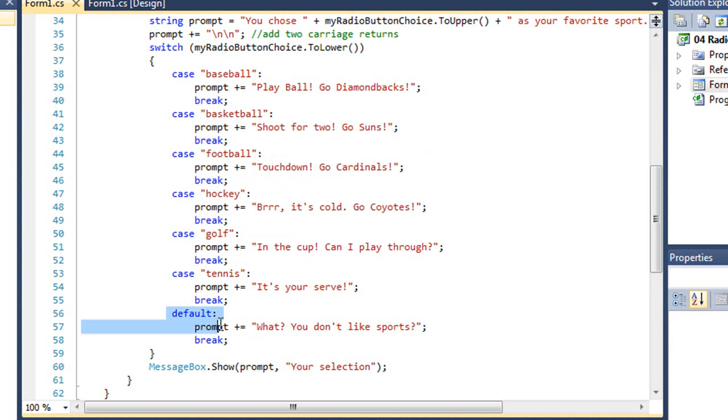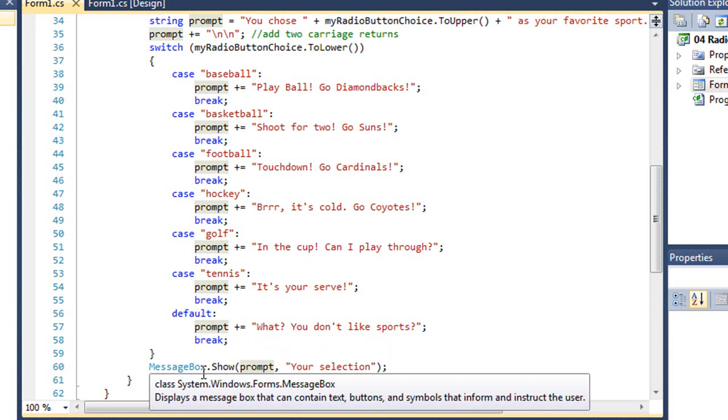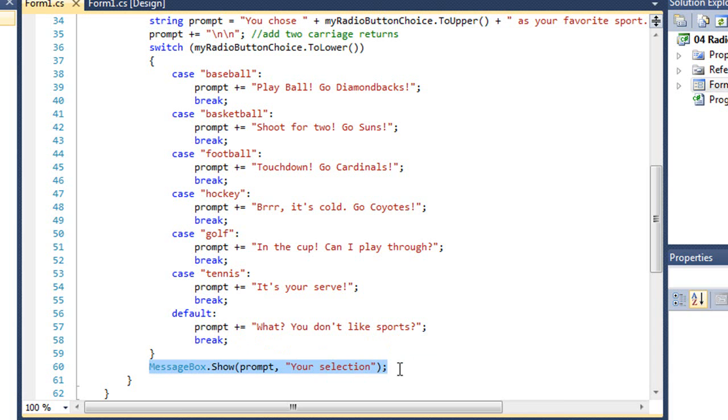We have a default case down here as well. The prompt in that case would have been you chose nothing as your favorite sport because nothing was our default value. And then our third line of that prompt is going to be what? You don't like sports? And we have a break after that. And then our output is simply handled by messagebox.show, showing our prompt and then the title of your selection. Just so you can see this execute, let's run it.